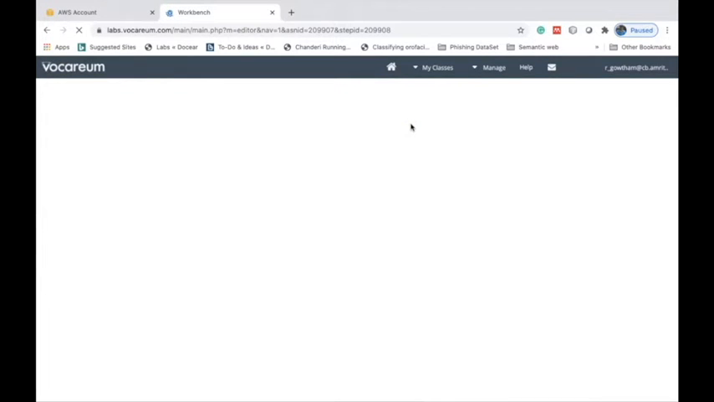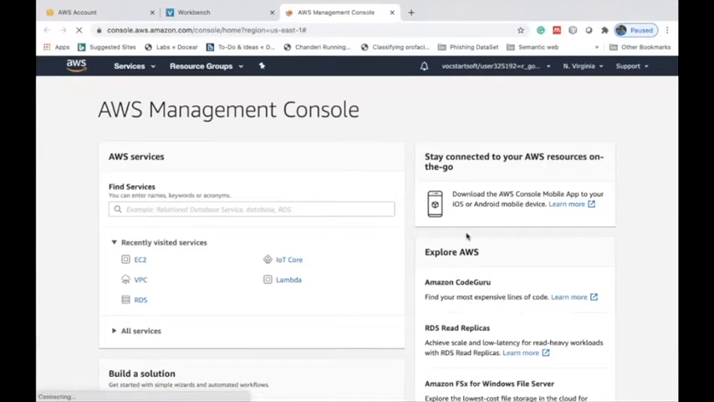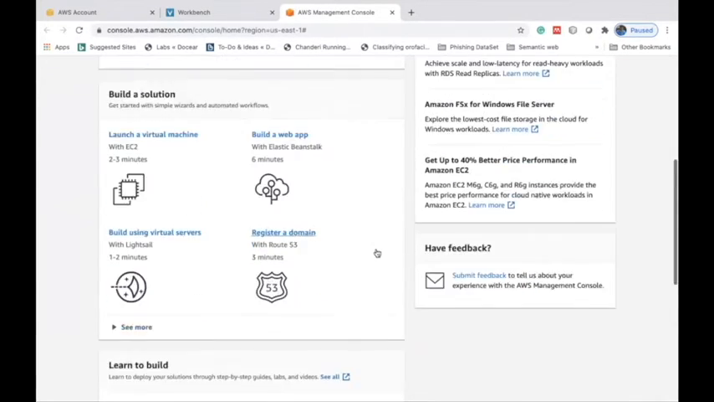In cloud computing and services also, you will get a panel like this. From this particular panel, you go to the AWS console. So this is the AWS console.